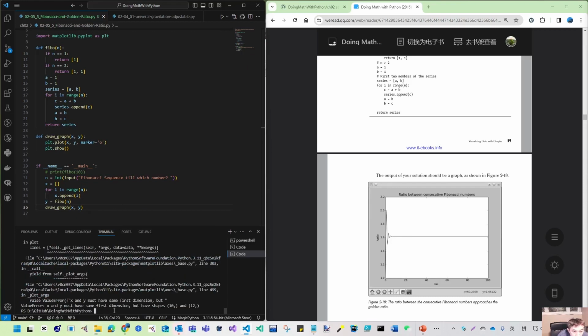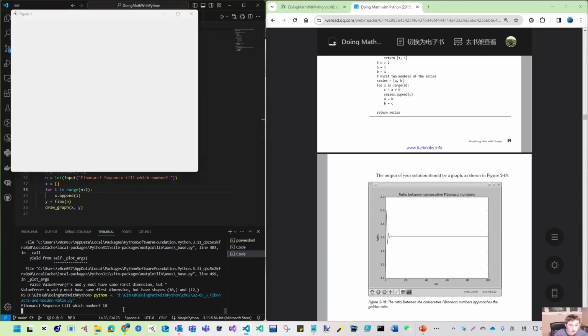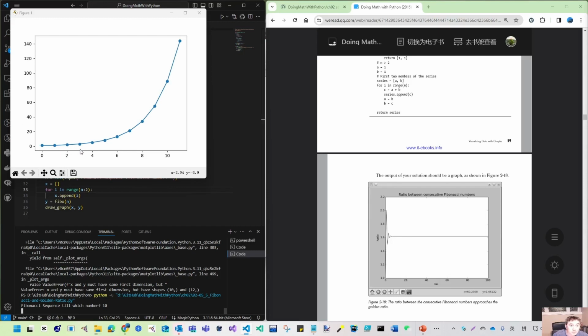So what's the reason? x and y must have the same first dimension, but x has... because it's for Fibonacci, so we get 12. So if I have the n, so for i in range n, I have a and b. So here I should plus 2. Then let's run this. So let's give 10. Now I should have this. So these are the Fibonacci sequence first.